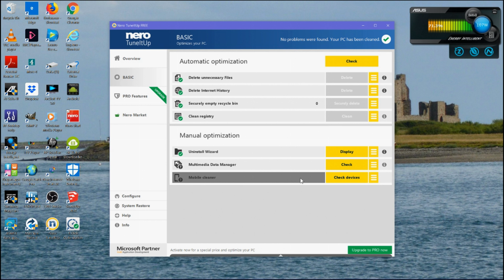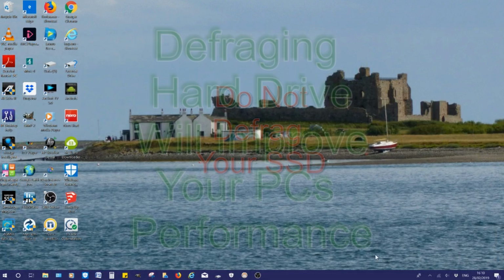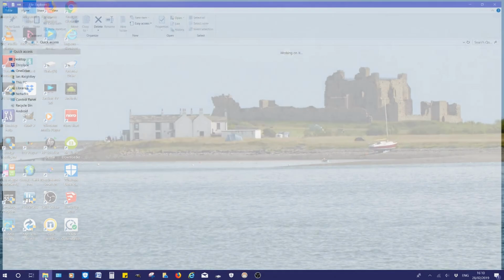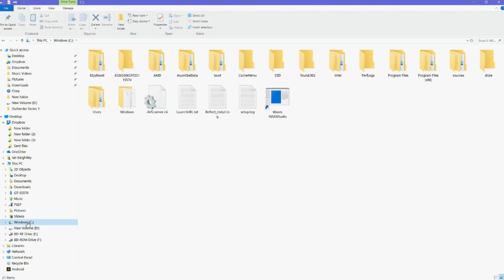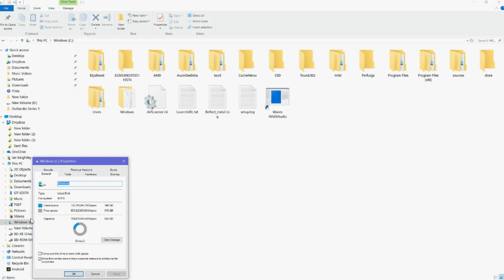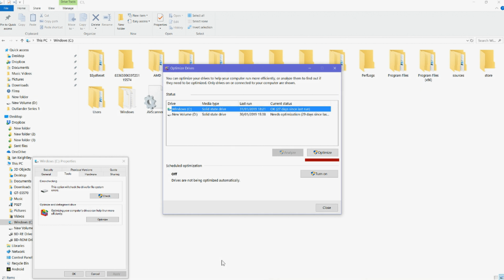Now I'm going to digress for a moment. I'm going to minimize this Nero screen. Now I have a solid state drive on this PC, so I don't need to do this next process. But if you still are using a hard drive, then go to File Explorer, then go to your C drive and right click, then Properties, use the Tool tab, the Optimize tab, and then defrag your C drive.